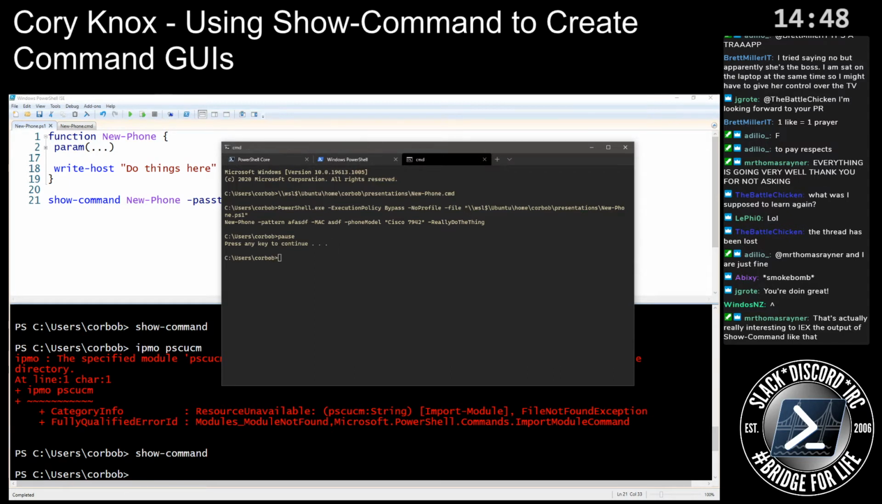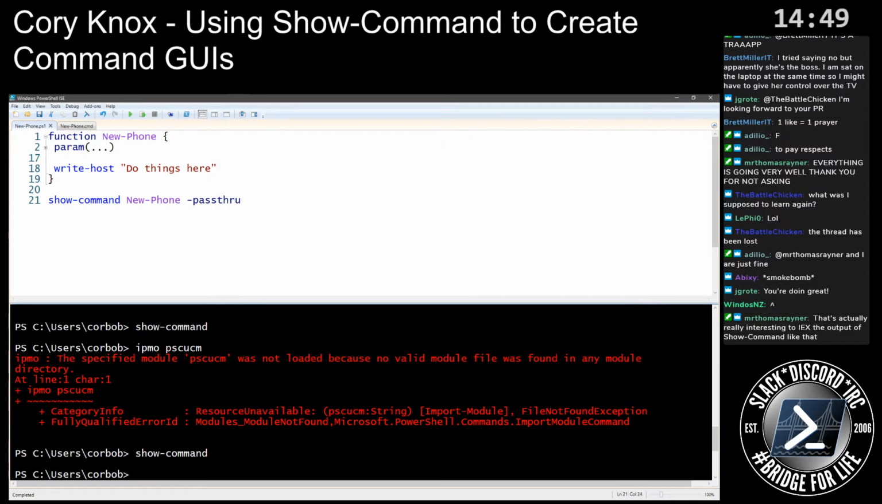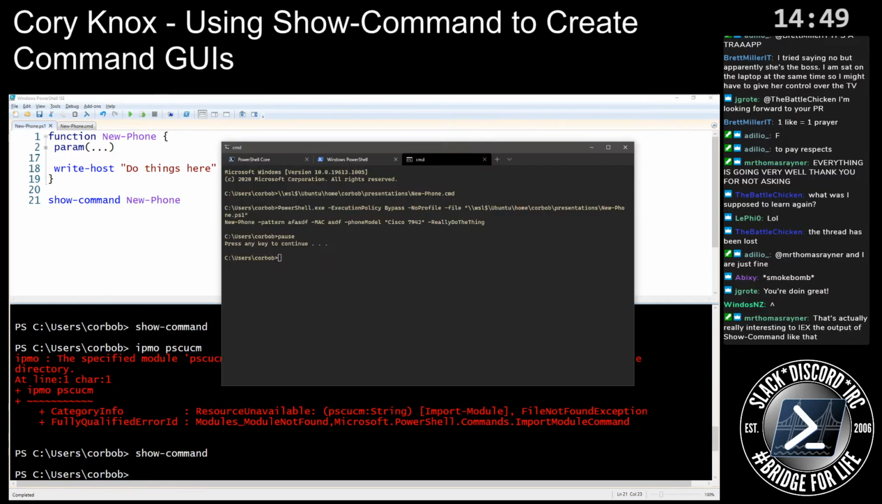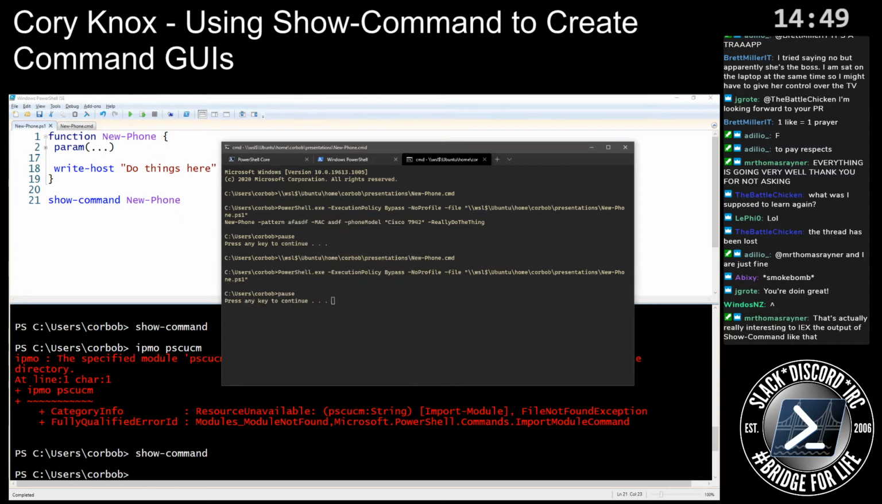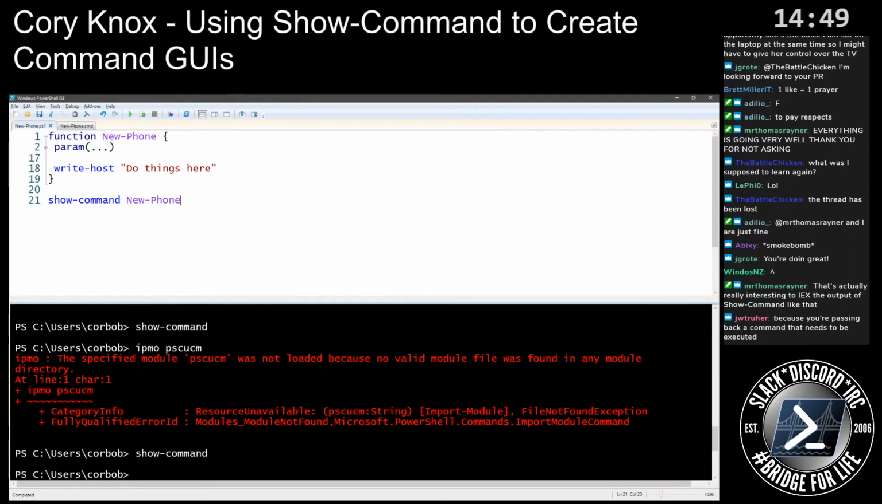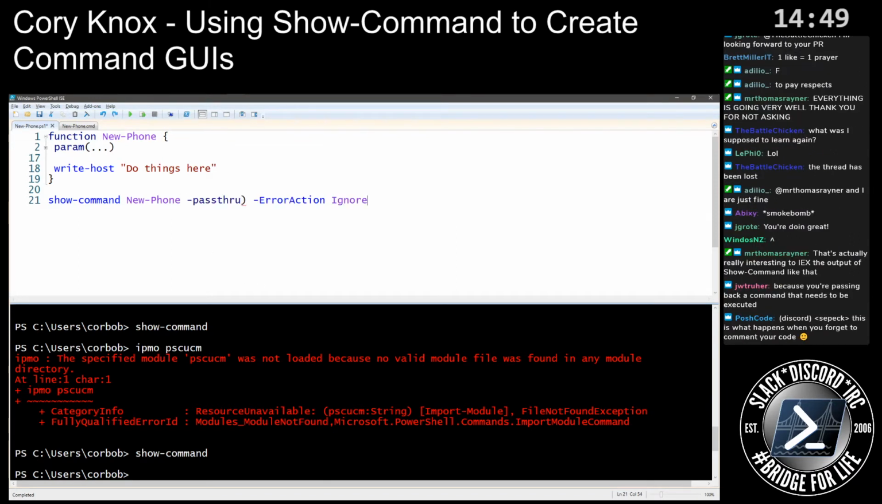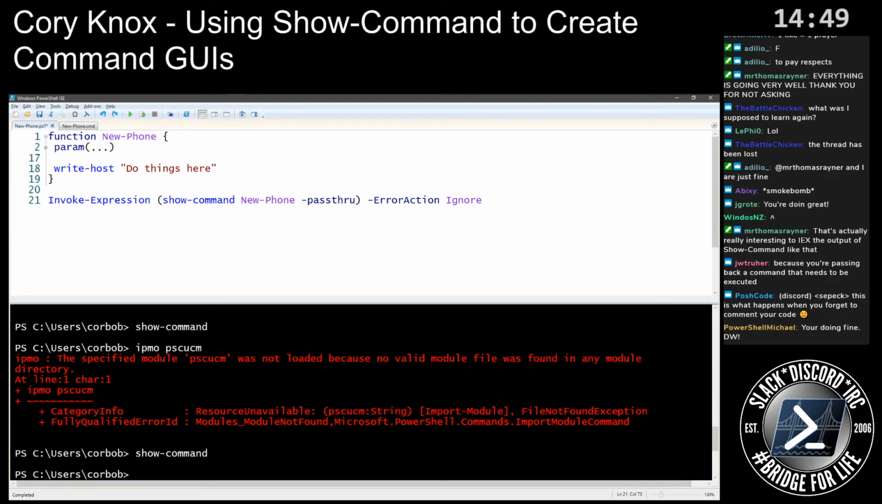Oh, I know why that did that. We save that. Yeah, without the invoke expression, it doesn't actually run it. Which is why we need to tell show command to pass through, and then we need to give it to invoke expression.